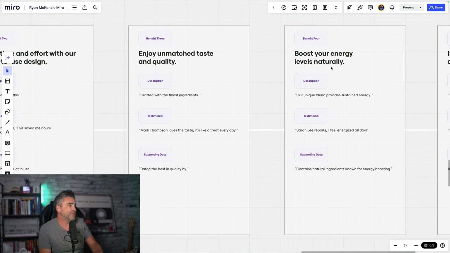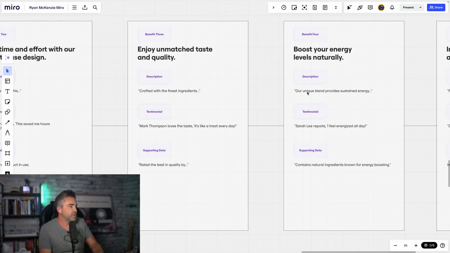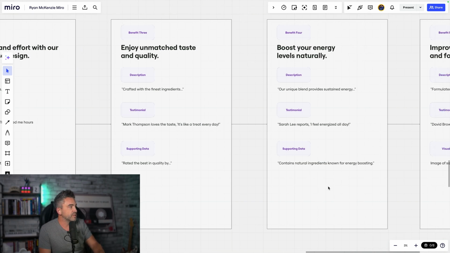Benefit 4, boost your energy levels naturally. So our unique blend involves sustained energy in a pill. No more taking pharmaceutical injections that could have side effects 50 years down the road. Testimonial, again, this is a girl's name, but I'm using a testosterone example. So let's say Bob Lee. I feel energized all day. I haven't felt like this since I was 16 years old, when I didn't even realize the boundless energy I had would be limited one day. Supporting data. Contains natural ingredients known for boosting energy levels and testosterone. And then I would name the studies that it was included in.